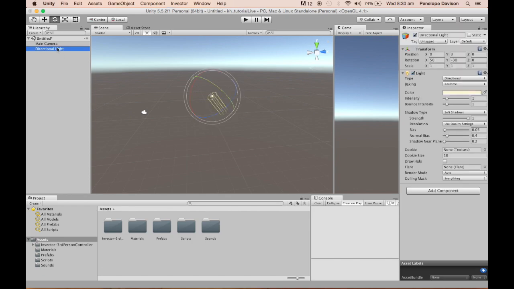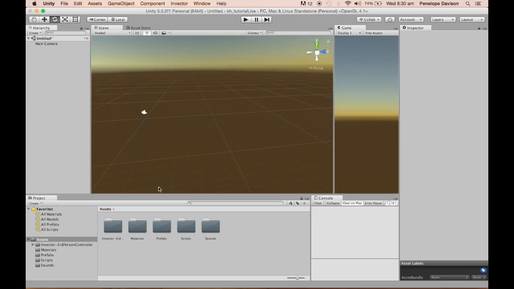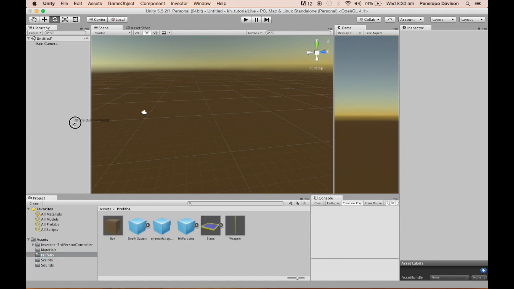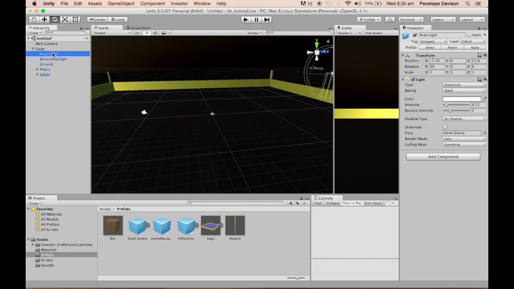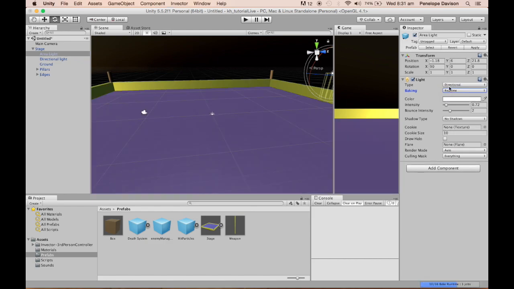First of all, just remove the directional light that's in the scene there. The reason for this is if we look inside our prefabs folder, you'll notice I've already made a stage here, which has its own lights there, just a standard directional light. This area light, just make sure it's over in real time. That way our stage is actually kind of lit up there as well.